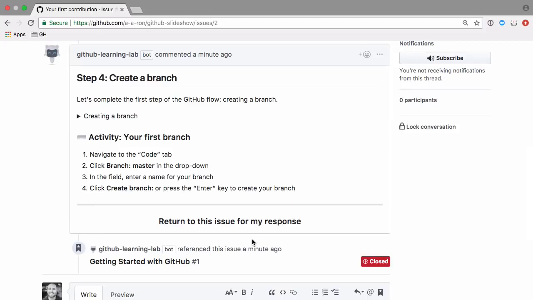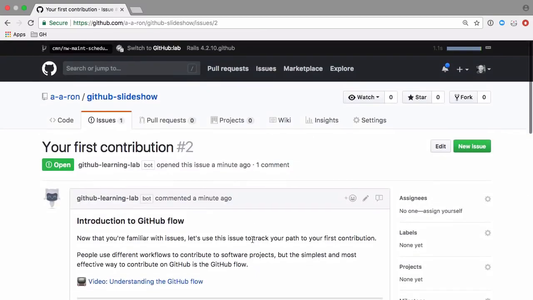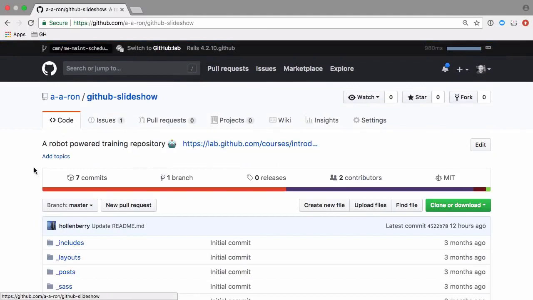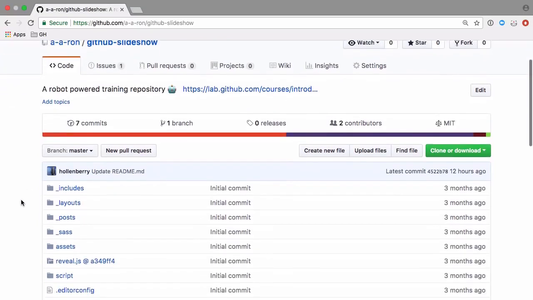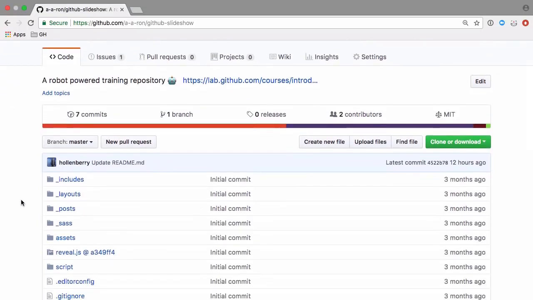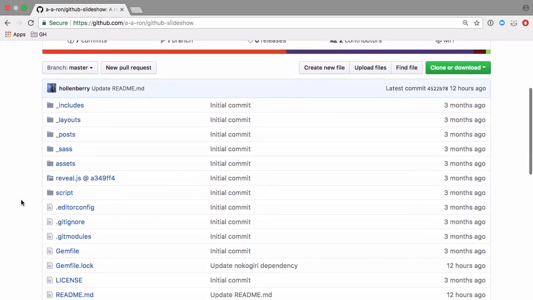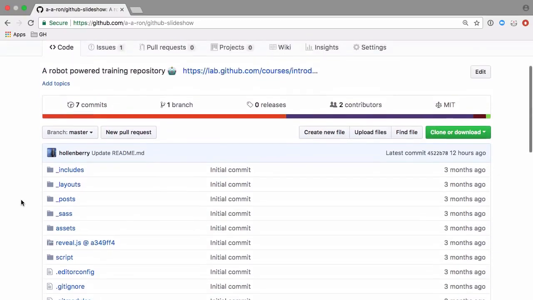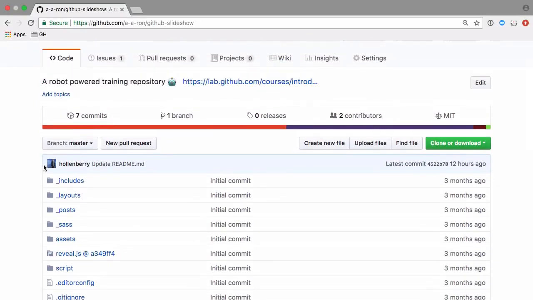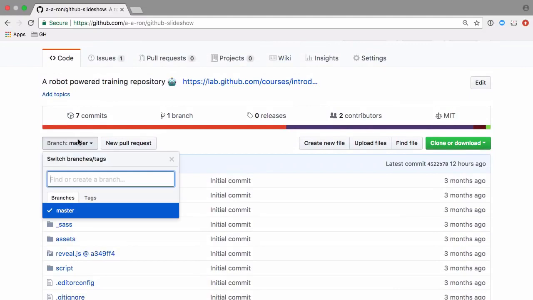Let's navigate to the Code tab at the top left of the page. Now that you're on the Code page, you'll see a list of folders and files inside your repository. Now, to create a new branch, locate the Branch drop-down button just above the folders and files. Currently, the Branch button says Master. This is the branch you are currently checked out on.